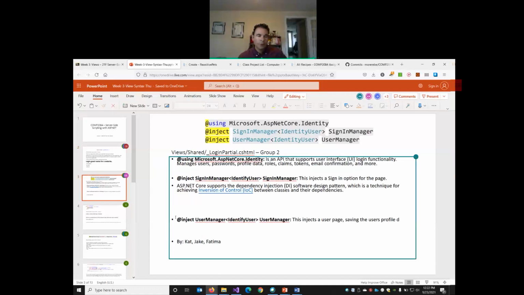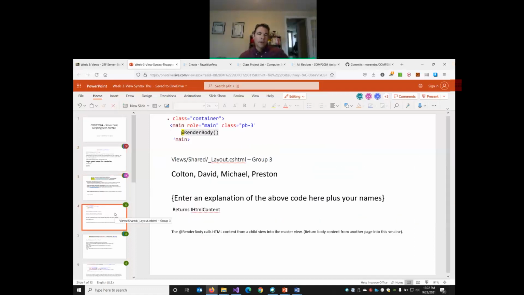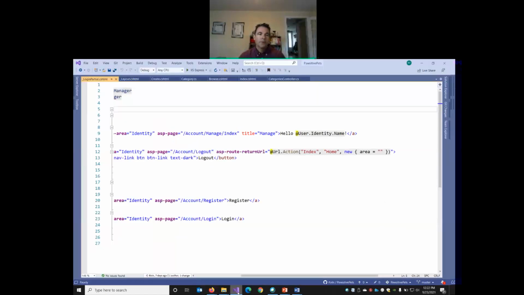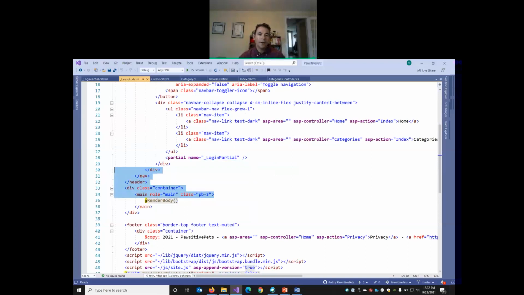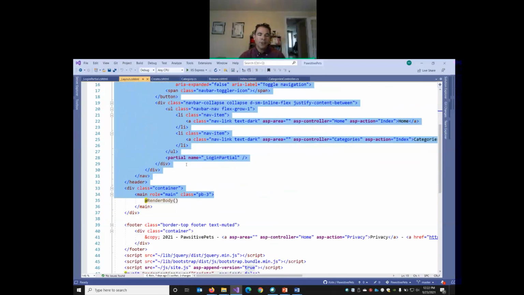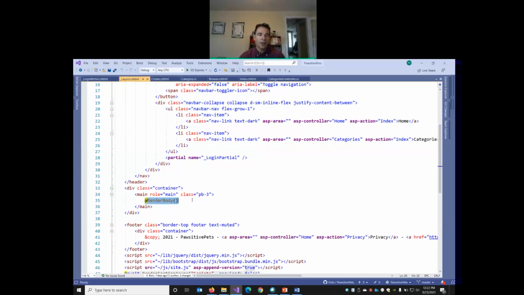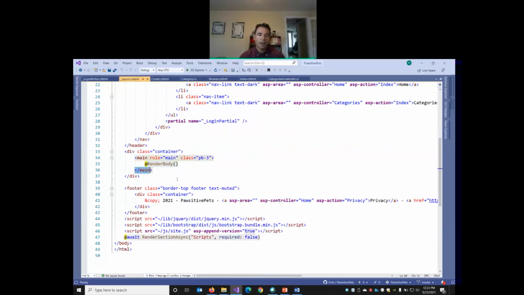Okay, I think group 2 is still working, so group 3 has found this render body statement, which is also in the layout file. It returns HTML content from a child view into the master. So this is where our individual page content gets injected. Everything above is kind of our header, and then our individual view content gets injected here, and then we have the footer code down below.